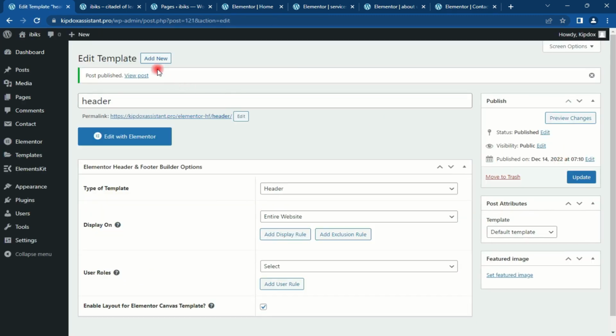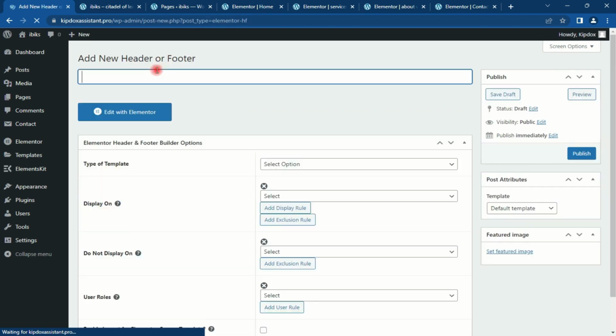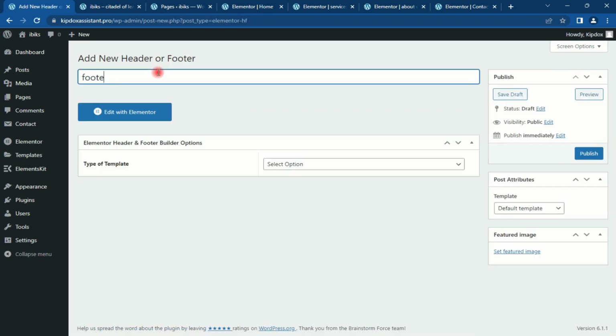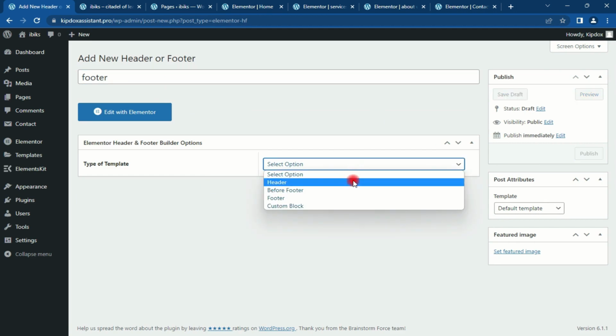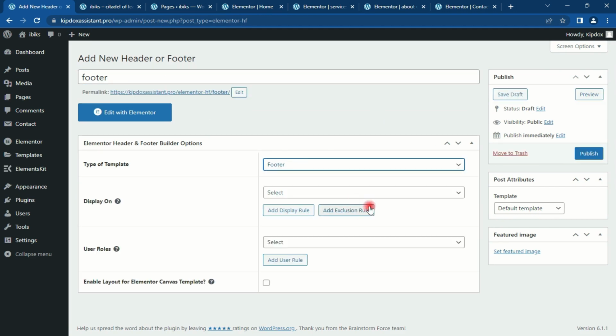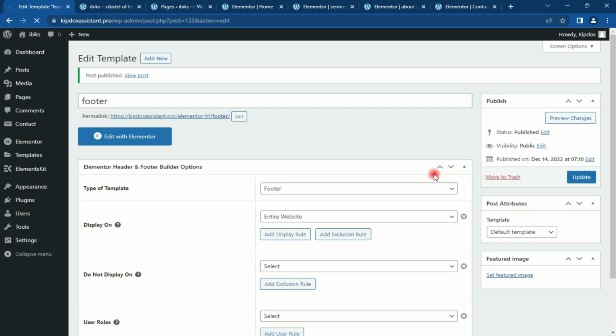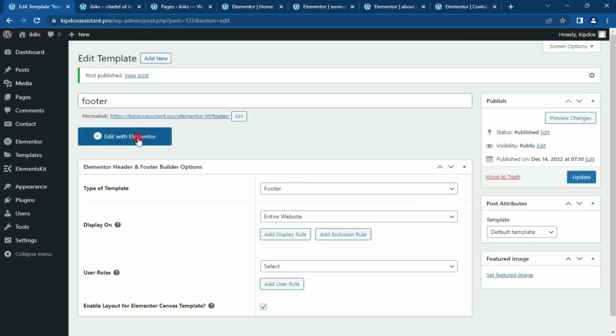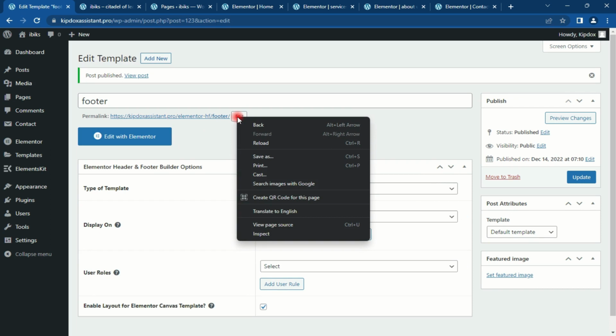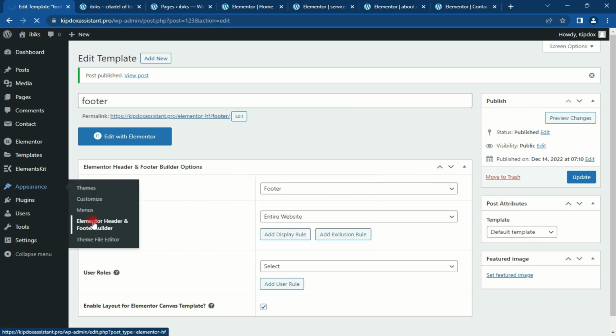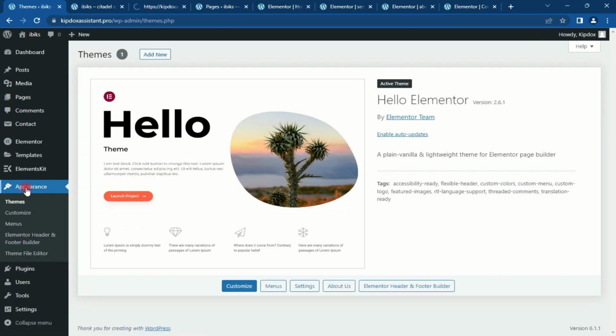Then let's add another one, which is for footer. Don't forget the same rule apply. Change this to footer. Show on the entire website, and don't forget this box. Then we publish. So let's open this on a new tab. So we'll come to appearance again, then you right click on this to open on a new tab.